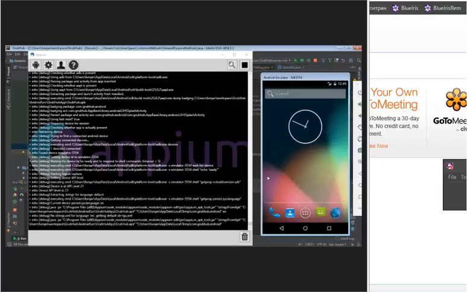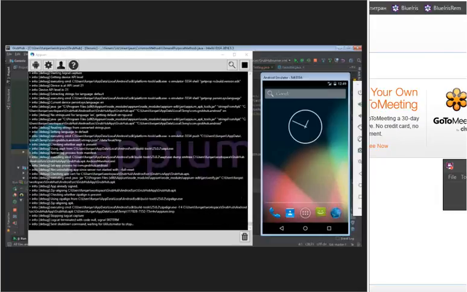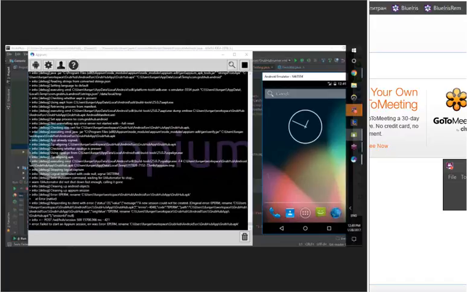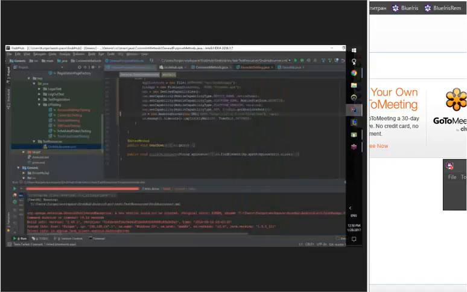Why is it shutting down now? Okay, let me close APM and open it again. So that's the issue. You see, I was just able to run this a few seconds ago, and now it's giving me errors.